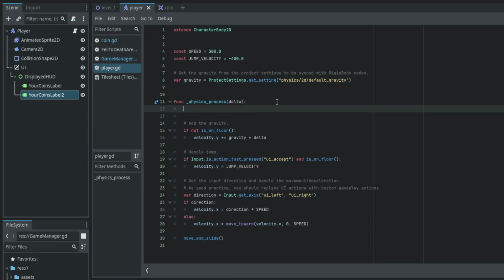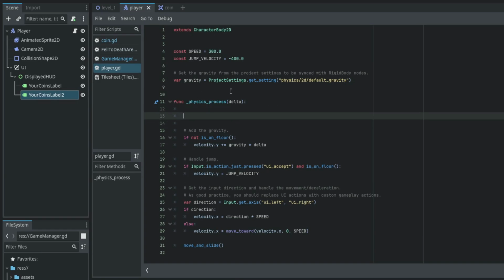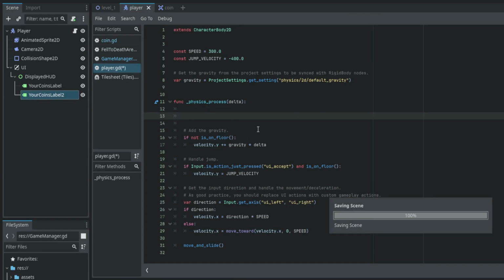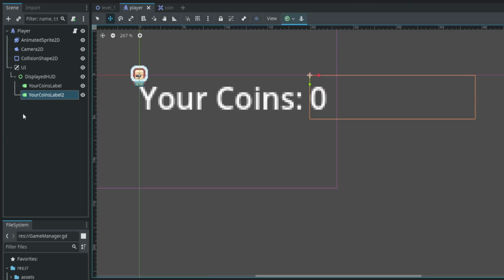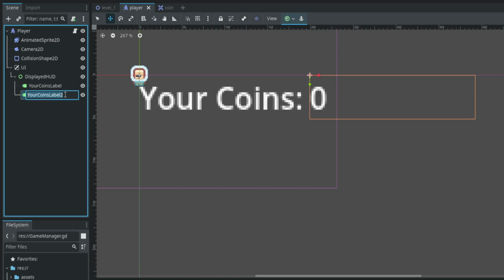Well, actually, you can also update your HUD using the same method. So on every single frame, we're going to display the most up-to-date amount of coins that you have. So if we go here, we can just rename this. This is, if you remember correctly, the 0 for our coins. So I'm going to say collected coins label.